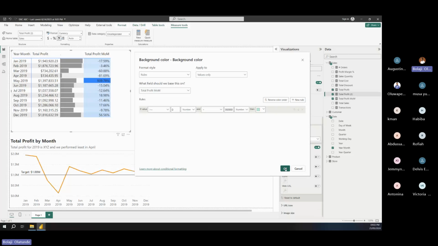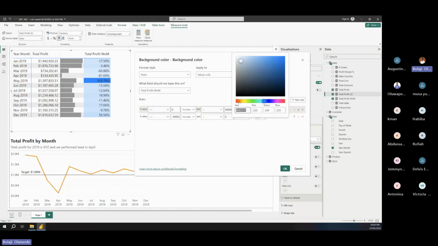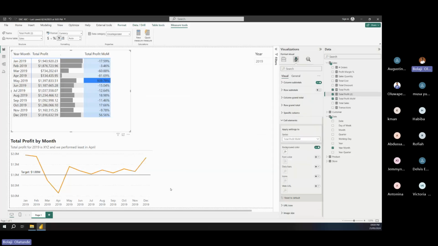Make it green. Click new row and say, okay, if it is greater than, so unfortunately, there's no less than in here. So you have to say if it is greater than negative, very high number, and it is less than 0, then we want to make it red. So go to more colors, choose red, choose a nice light red for the background, and click OK. And you see immediately Power BI highlights the red parts.